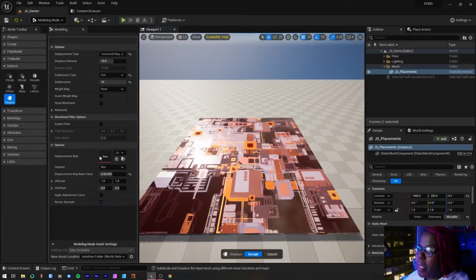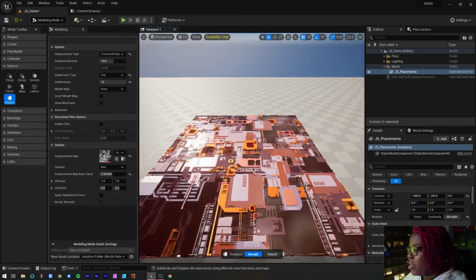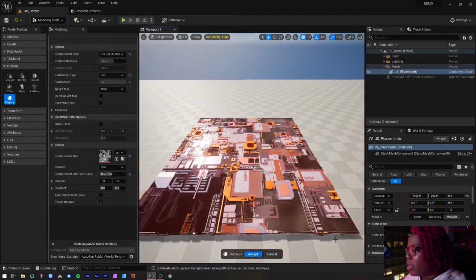Did I drop it in? Yes, I did. Okay. So you're going to see the displacement show up immediately. It's loading, so give it a second. Awesome. Alright, so as you can see, the displacement worked.